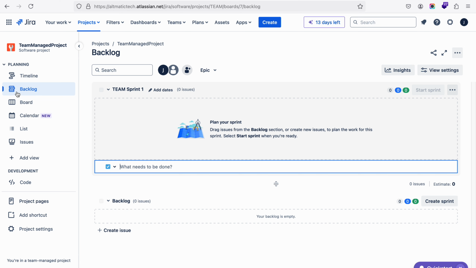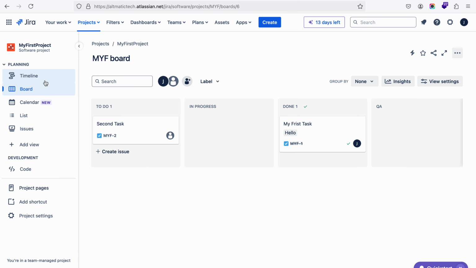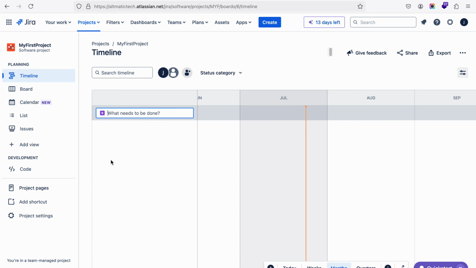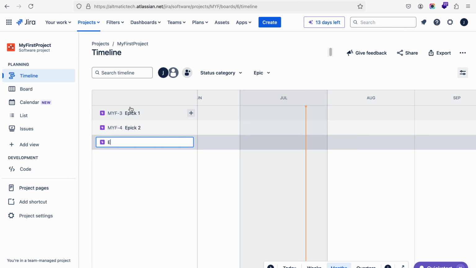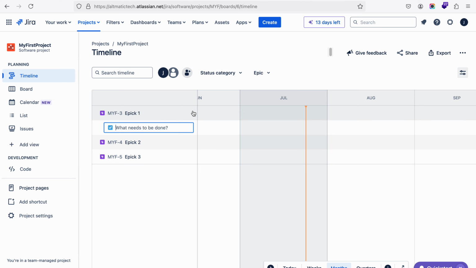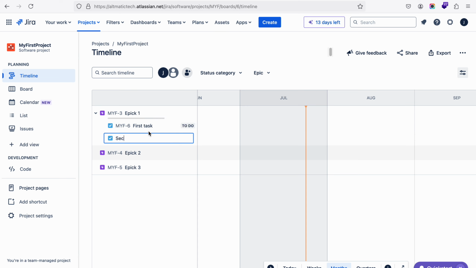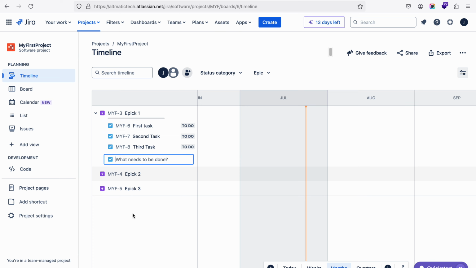So let us see. As I have created some tasks in my first project, if I see the timeline, here you can see I can create the epic, like epic 1, epic 2, epic 3. So different epics I can create, and inside those epics I can create the tasks. First task, second task, third task. So this way we can create the different epics.